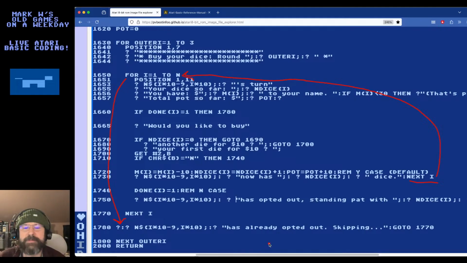And what it might be doing is not that. What it might be doing is something like this: next I, oh, okay, we're done with this loop. But instead of going to after it, it might just be going to the line after the next. I think I would put some money down that that's what it's doing.